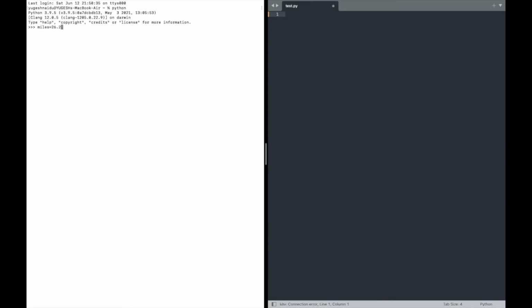So let's say that's 26.2 miles. If I'd like to convert this into kilometers, I just say miles into 1.61. So basically the first line assigns the value to miles. It has no visible effect. The second line is an expression. So the interpreter evaluates it and displays the result in kilometers, which in this case is 42.